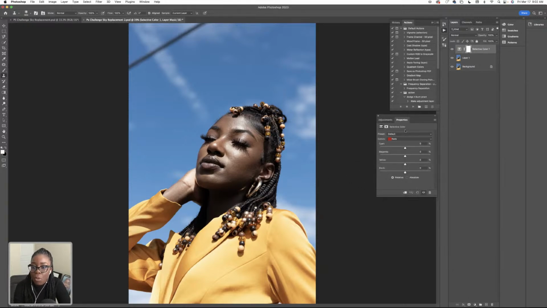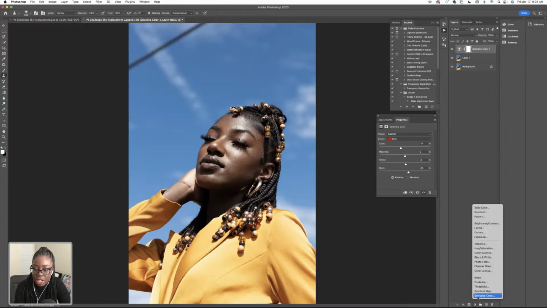So real quickly, we're going to start with selective color. Let's try reds to see what that does with her skin. Remove some cyans. I'm going to put this back at 0. Don't like what that did. Yellow, a little bit of that yellow is fine. And then I am going to increase the blacks because I like how it added a little more deepness into her skin tone.